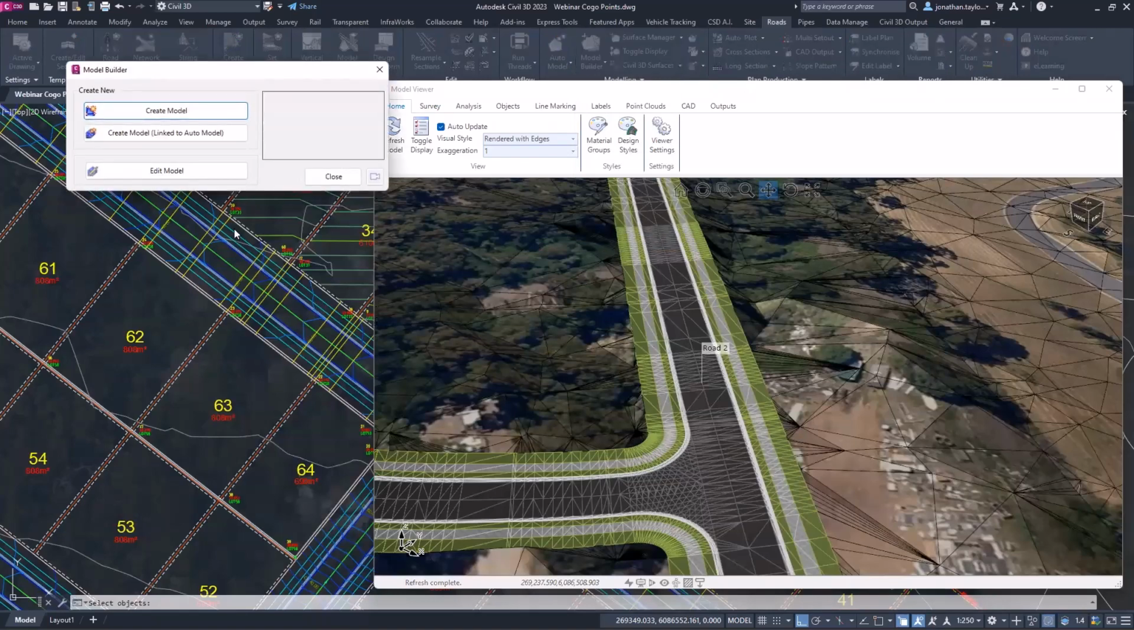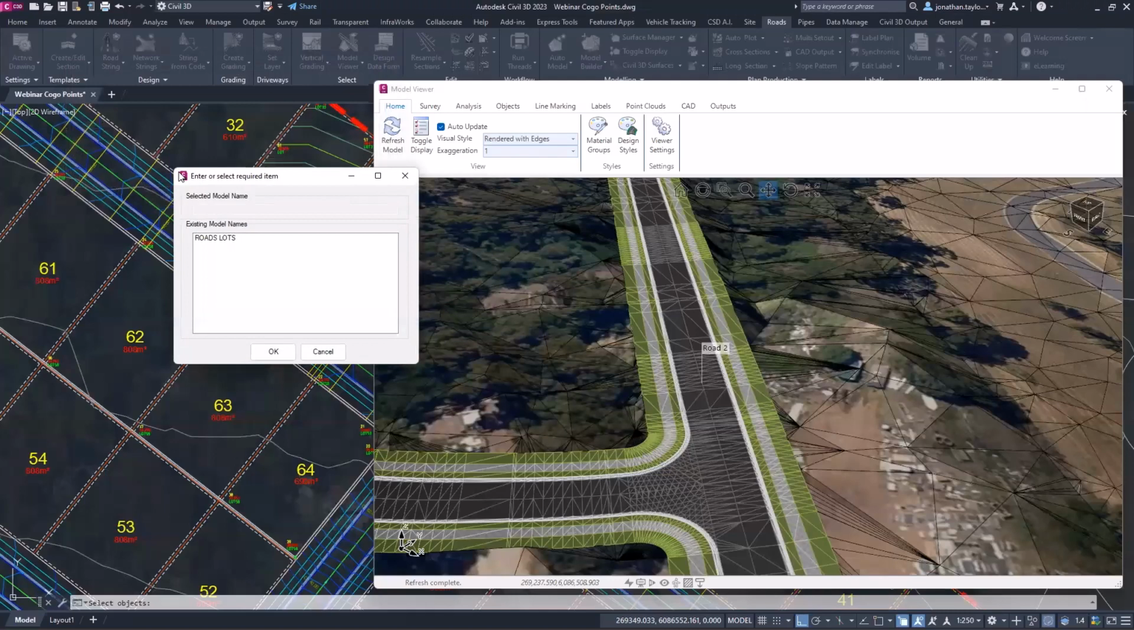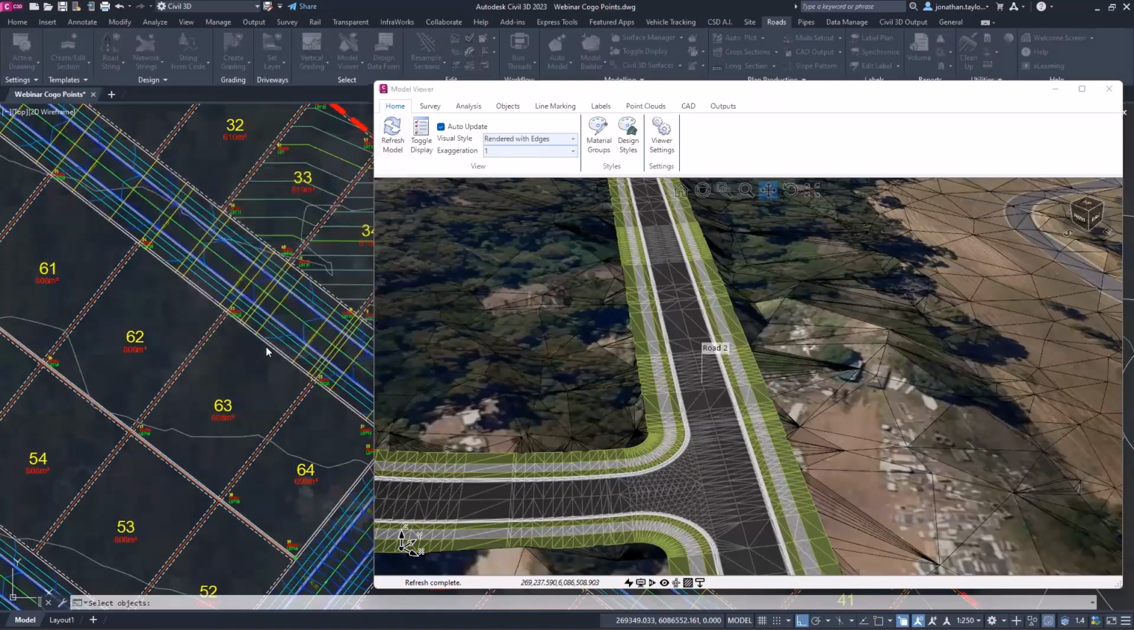And if you were starting this from scratch, you just go link to auto model, which means that it keeps all of your road trimming and curb returns all intact. I've already got one created. I'm going to go edit model. It's called roads lots.